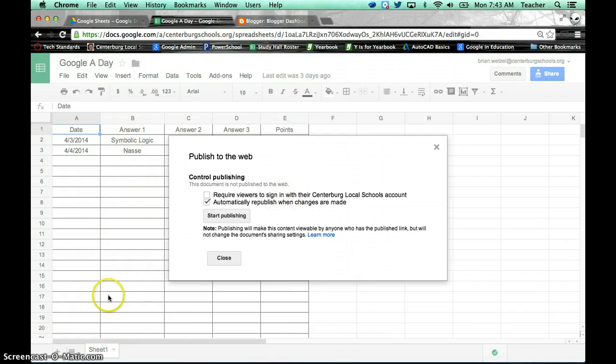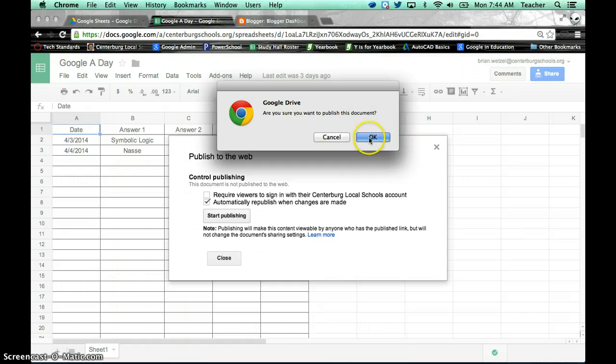As you make changes to this spreadsheet, it will automatically update the published version, which will ultimately be in Blogger where we embed it. So make sure that is checked so it automatically gets updated. After that, you want to click on Start Publishing. It'll ask you to confirm it.